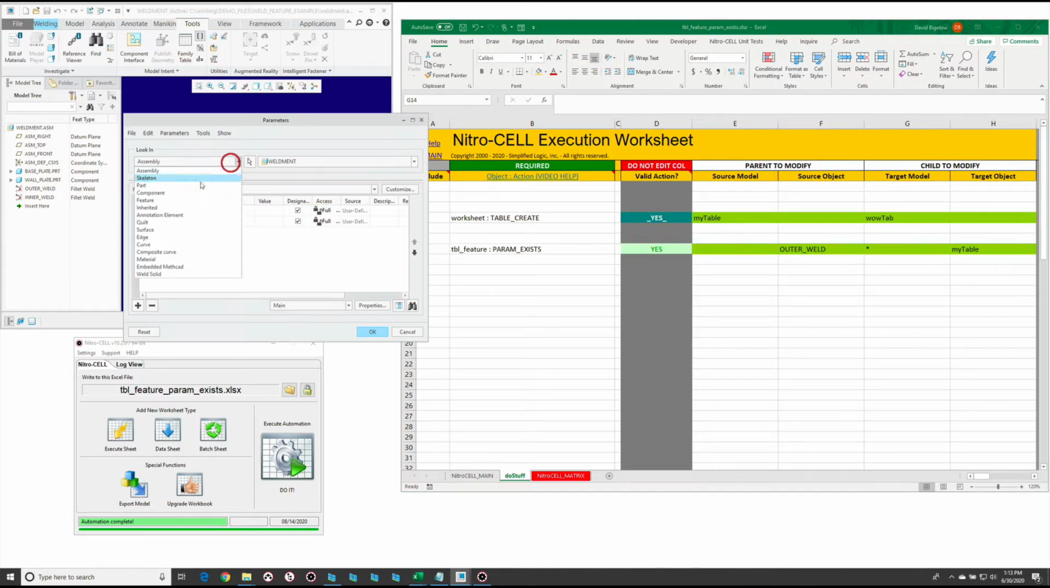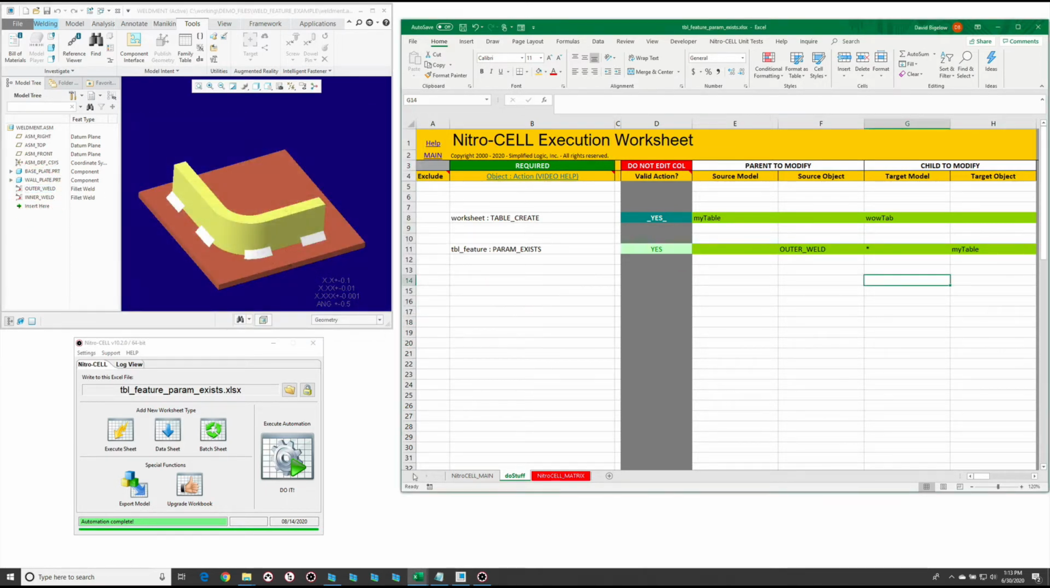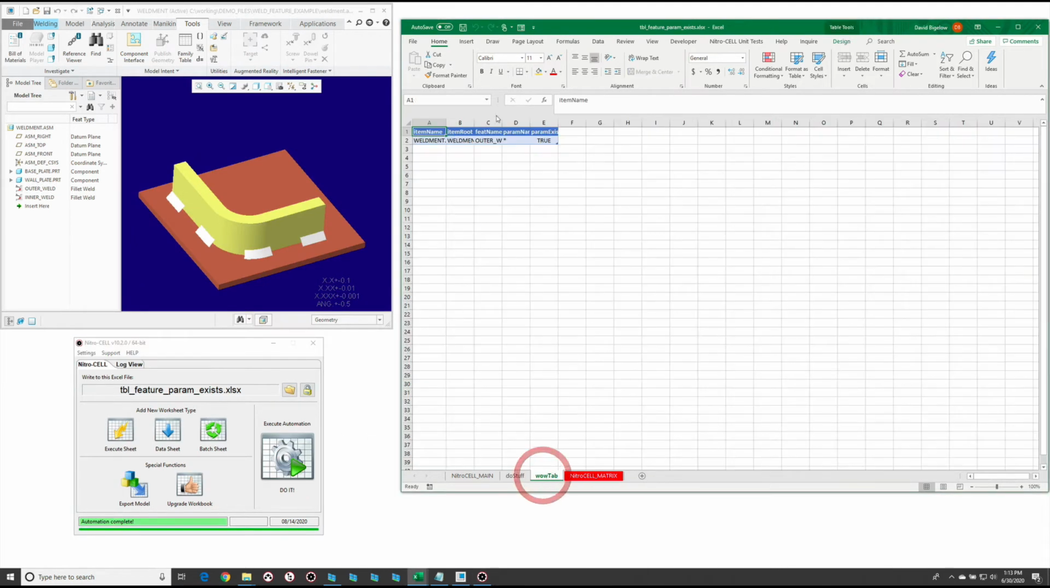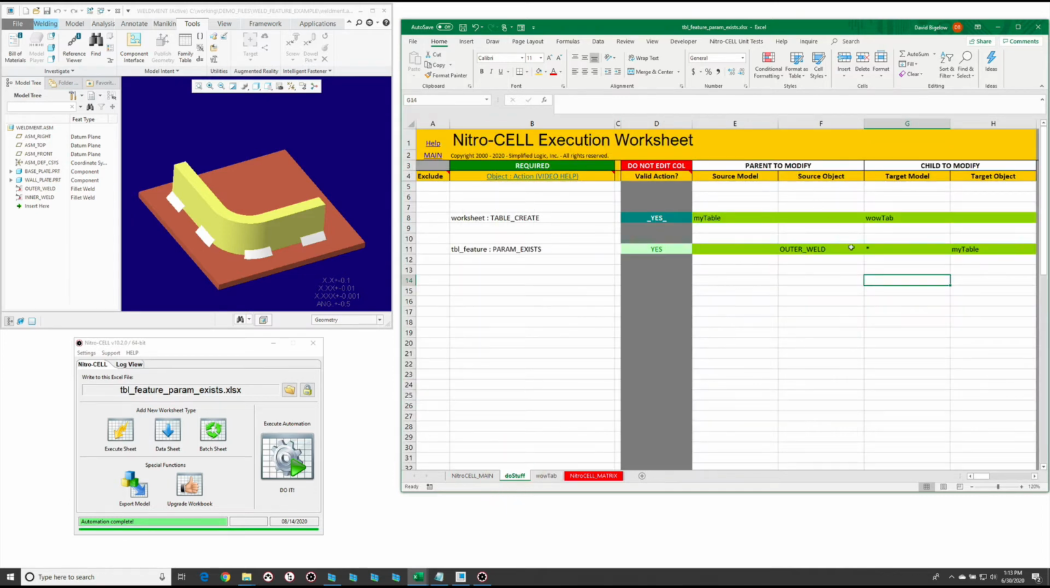And we can actually go preview that. Let's go to feature, select that feature, and you see we definitely have parameters there. So when we run this, it's going to run off and come back and write a table and just say, yes, that feature, because we put in a wildcard here, is saying, does it have any parameters at all? And the answer to that is yes, it definitely is.